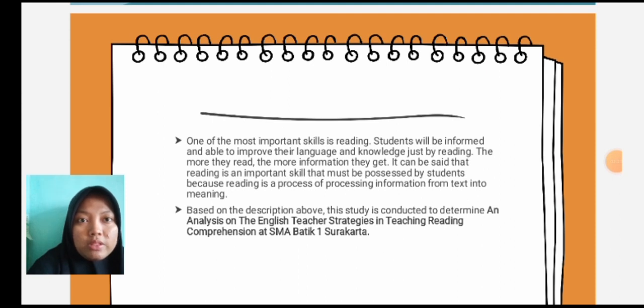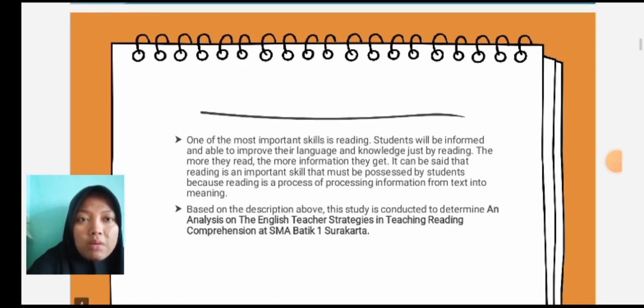Students will be informed and able to improve their language and knowledge just by reading. The more they read, the more information they get. It can be said that reading is an important skill that must be possessed by students because reading is a process of processing information from text into meaning. Based on the description above, the study is conducted to determine an analysis on the English teacher strategies in teaching reading comprehension at SMA Batik 1 Surakarta.